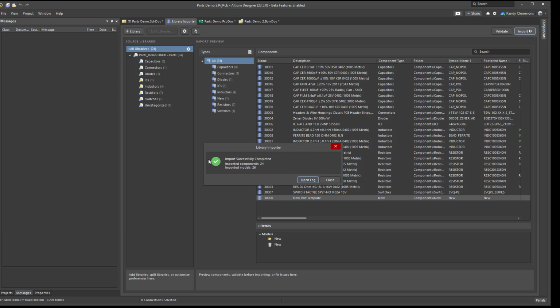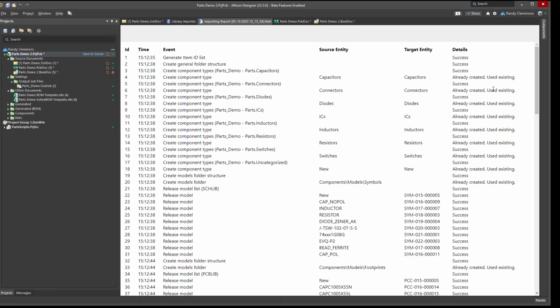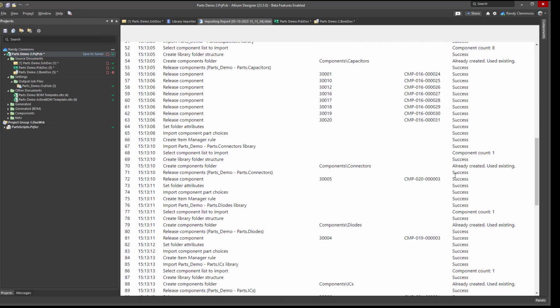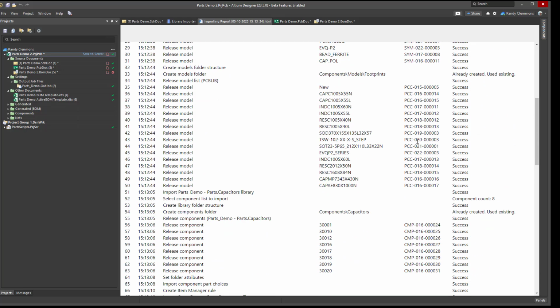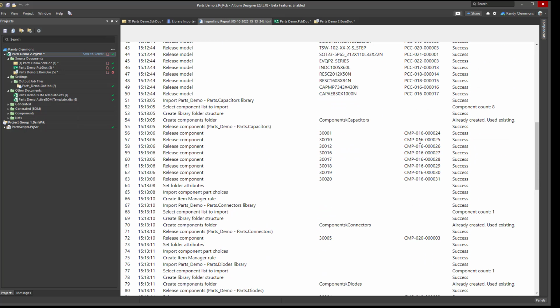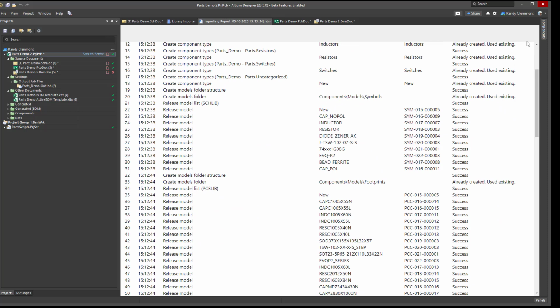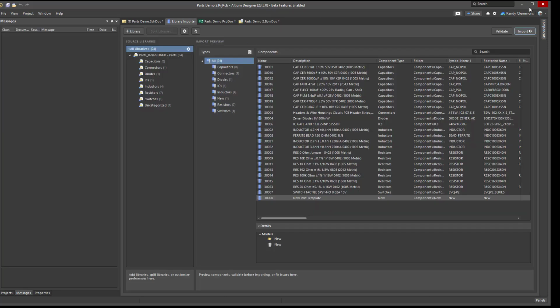All right, so anyway, we've imported 24 components and imported 26 models. We could open the log and look at it if you want. It would just tell you what your success rate is, if it's ran into any problems. Okay. Close that. And to close the import, there's not a close button around here. You just simply select the tab and close the importer.